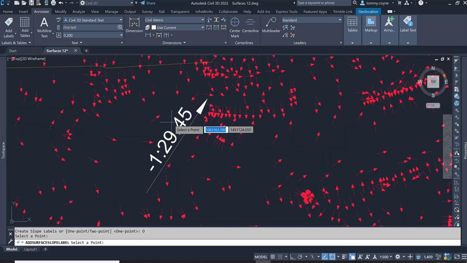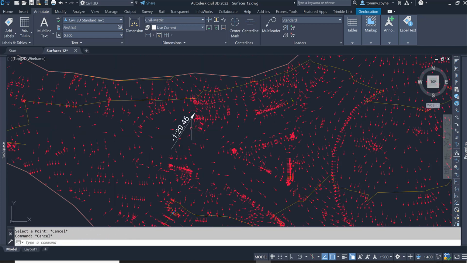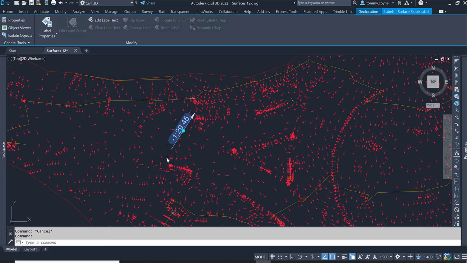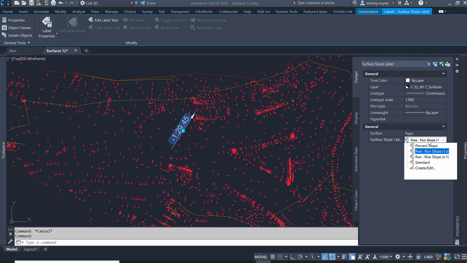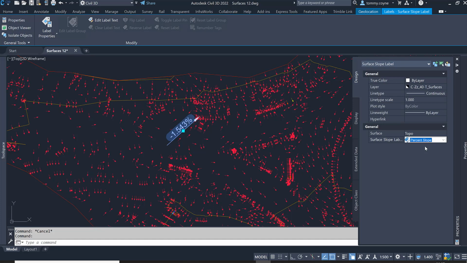place it. And you can see that the slope comes in there, and you can change the slope by selecting the slope label. And we just want to change how it's displayed. So right now it's rise over run. I might change that to percent slope. So it's 1.543%. Or you could change it back to rise over run, which is a -1 in 64.